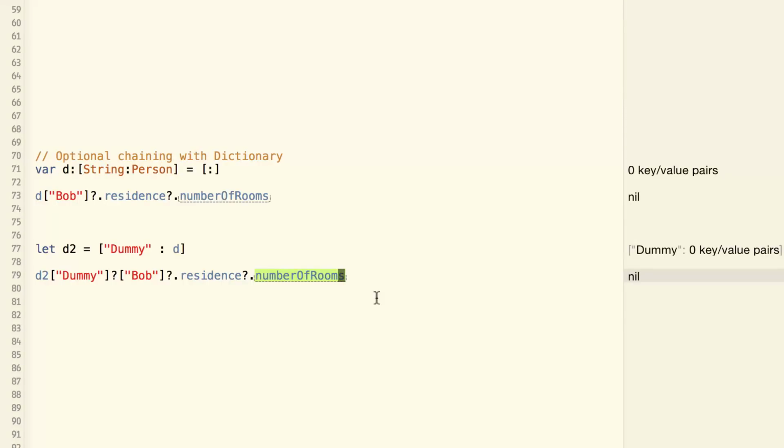So as you see, optional chaining can be very handy when you are dealing with dictionaries. It can save you a lot of if and else statements.